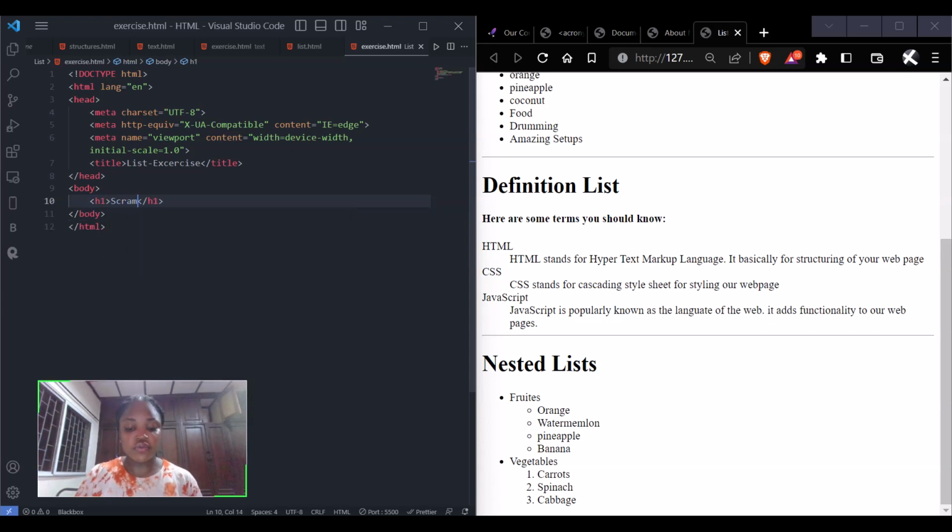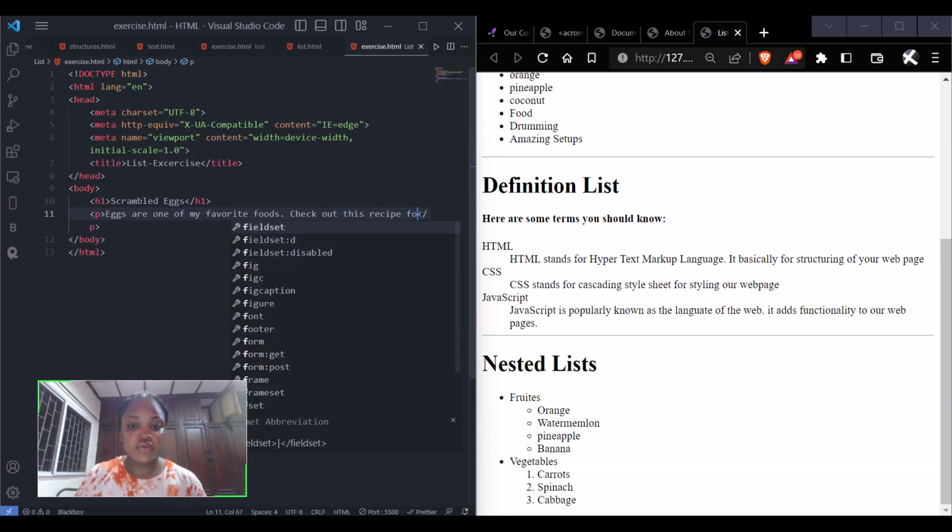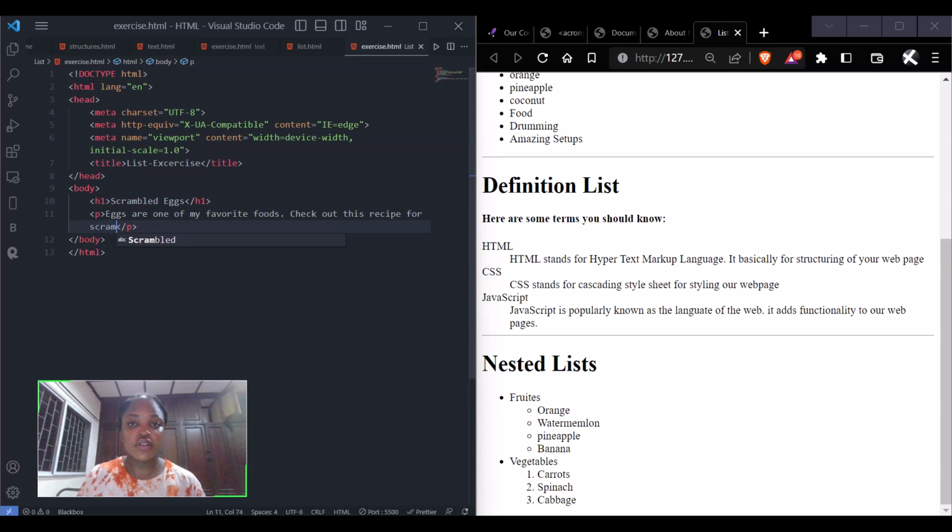So let's do an H1: scrambled eggs. Check out this recipe for scrambled eggs. Then an H2 of ingredients.